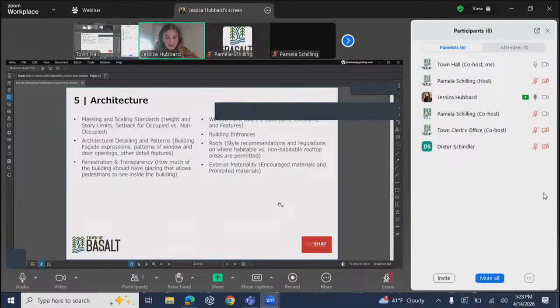And then finally, we're at architecture, which is the bulk of the design guidelines. And so here we're really digging into the details. We are outlining guidelines for windows, detailing, massing and scaling, doors, building entrances, roofs, and exterior materiality.